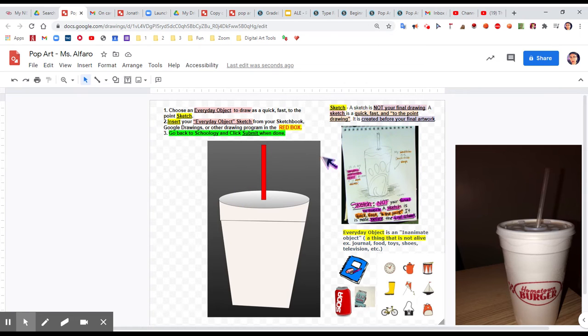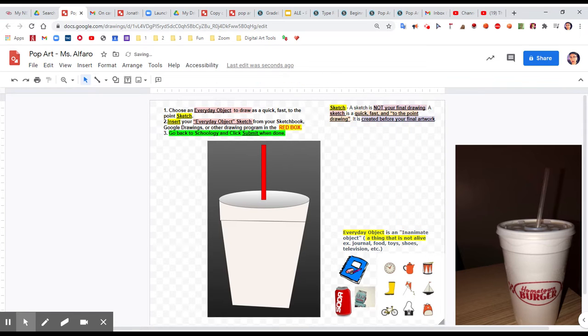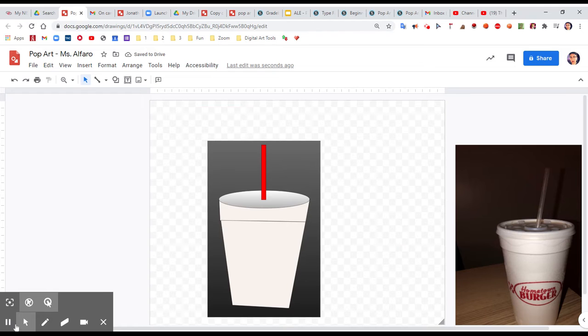Now I have my assignment, but as you see, I have a lot of stuff I need to get rid of. So what I could do is click on it and click the backspace button on my keyboard to delete it. So now I'm just left with my object along with my background, or the picture I used as my reference. Okay, so there's a couple ways to do this.